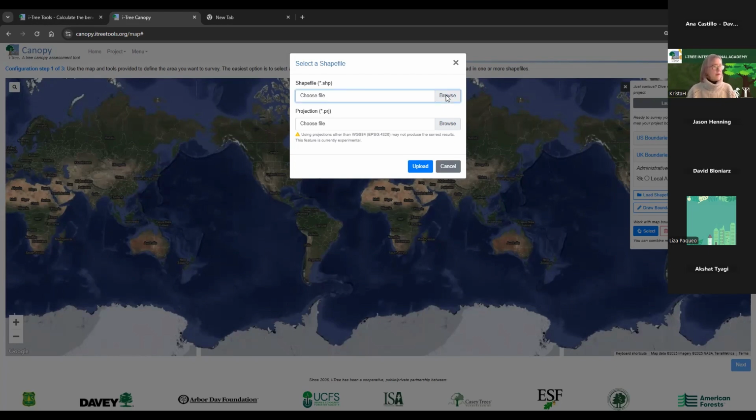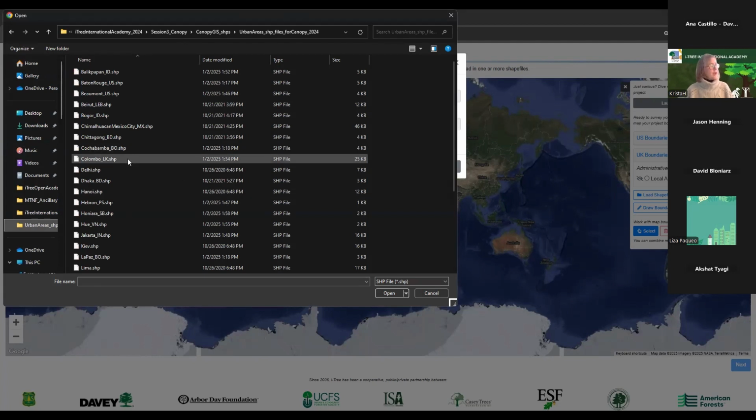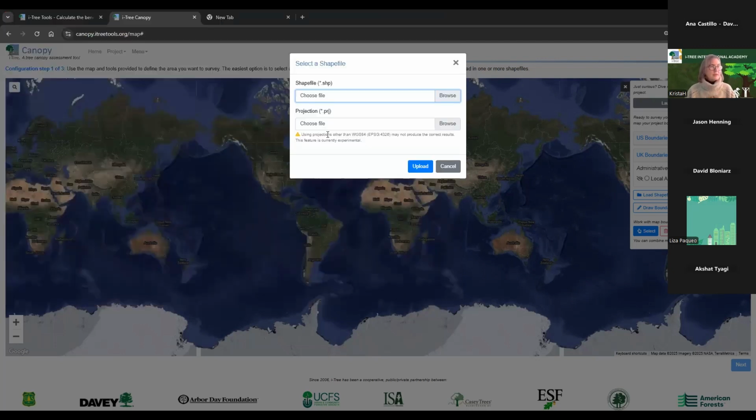For example, if I were to browse to some different shapefiles when you're working with GIS, and again, this is not something you necessarily need to remember if you're not familiar with GIS, it's the .shp file extension that you'll be looking for if you're loading your own shapefile into iTree Canopy. And it's usually something where you won't need to attach a projection file.